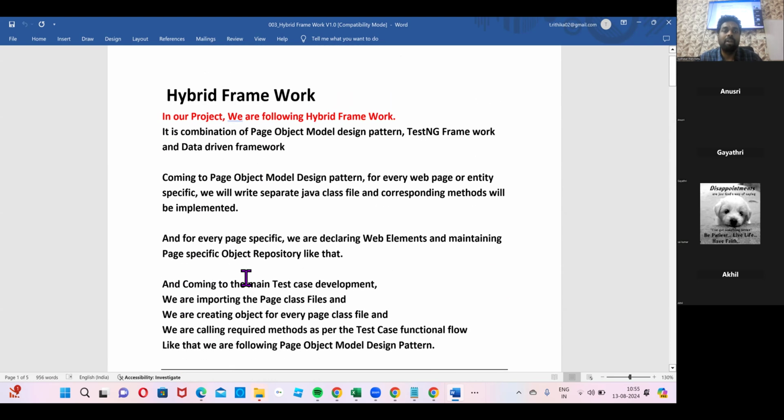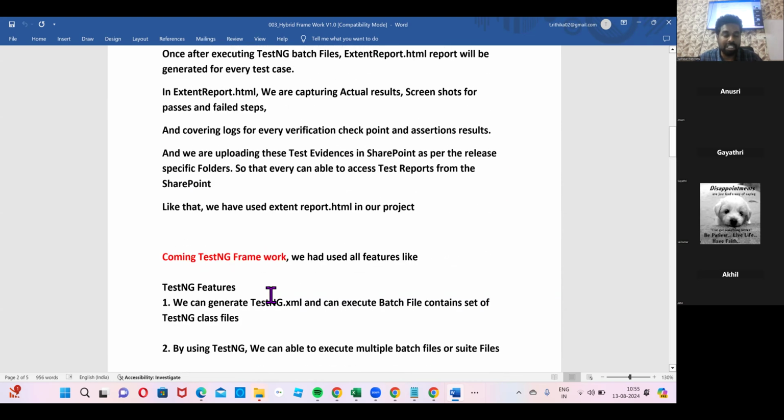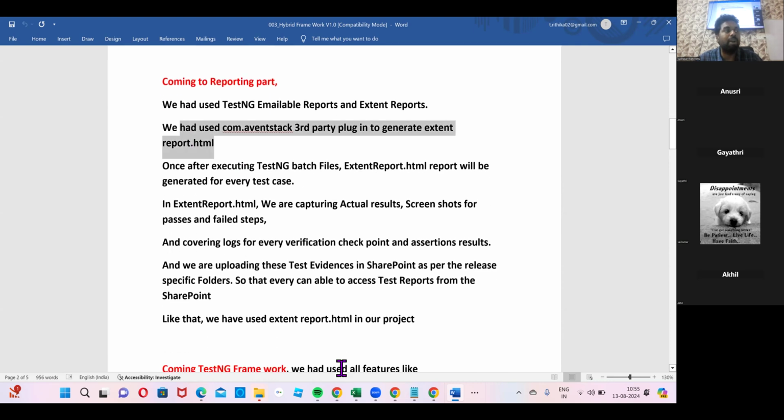Good. Whenever you are talking about the framework, the main points you have to talk about are POM, and the next one is data driven, and the next in sequence is you have to talk about the reporting pattern. So you must talk about the reporting pattern. Okay, so let me share this document, today's project folder.